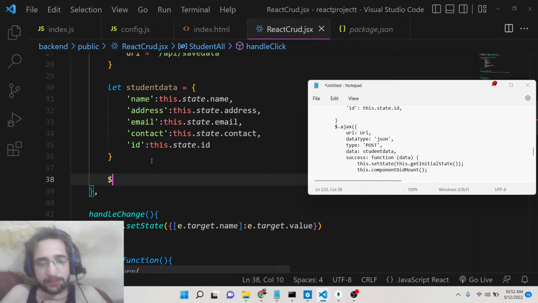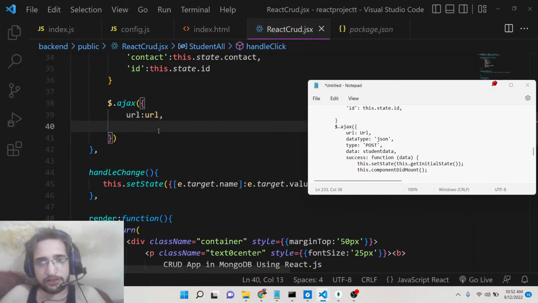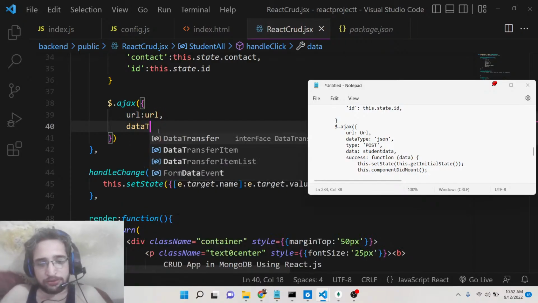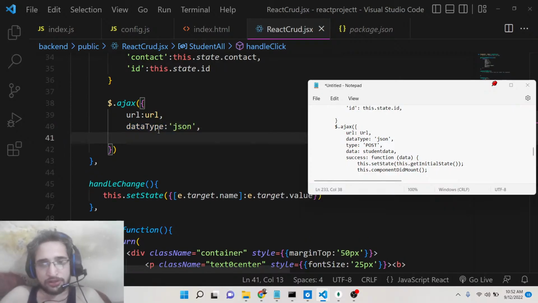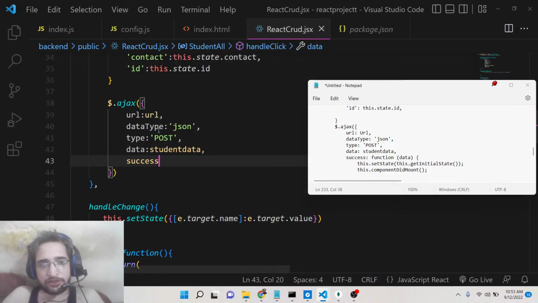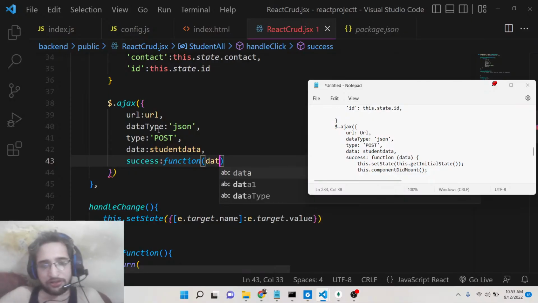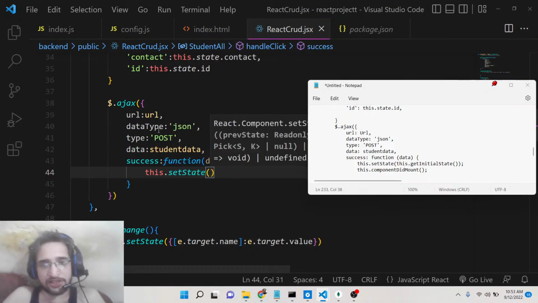For this we will simply make an ajax call here, and URL will be simply equal to URL, and data type here will be equal to JSON, and type will be a post request, and data will be equal to the student data which we constructed. And if it is successful, then we will have a callback function, guys. You can now see it will be returned to us, and simply you can call set state.